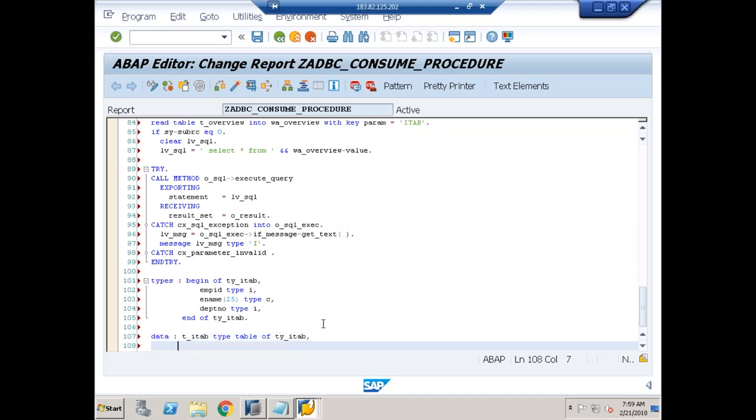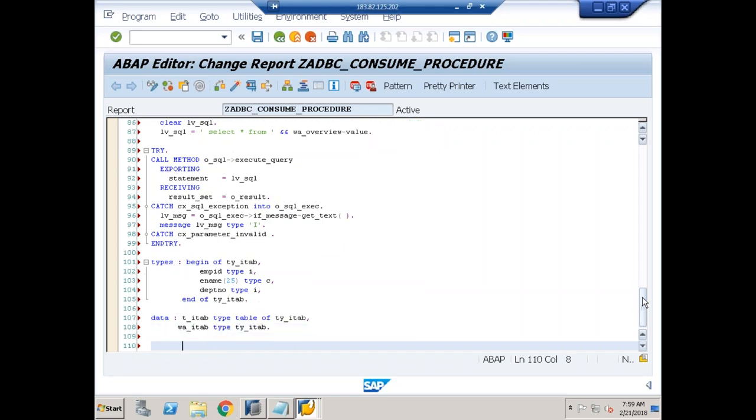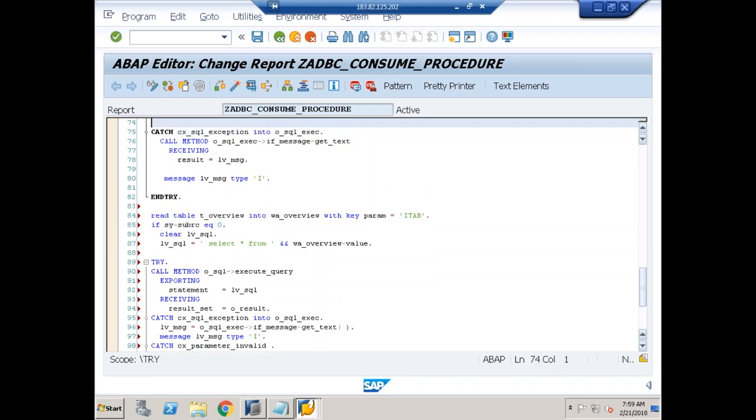See, my suggestion is don't look at this program directly. Go through the steps that I gave, some 8 steps. For any ADBC requirement, the process is the same. w_itab type ty_itab. Yes. Now I need to get the reference of t_itab to so and so. So I'll say, let me copy this. Where is it?